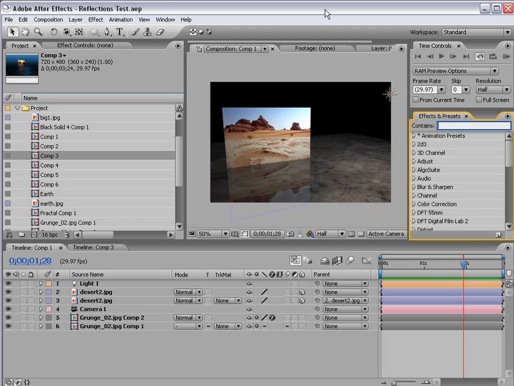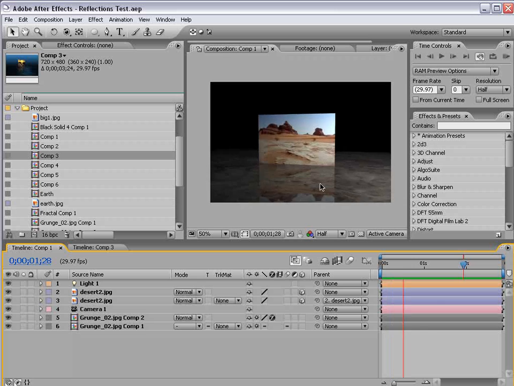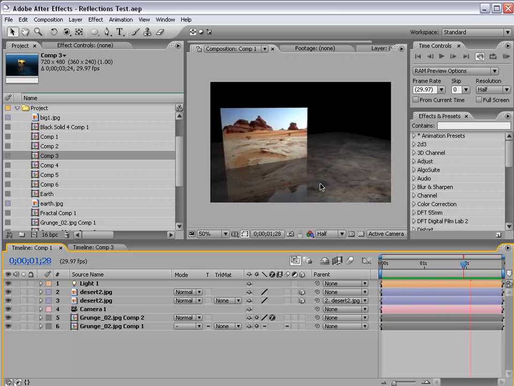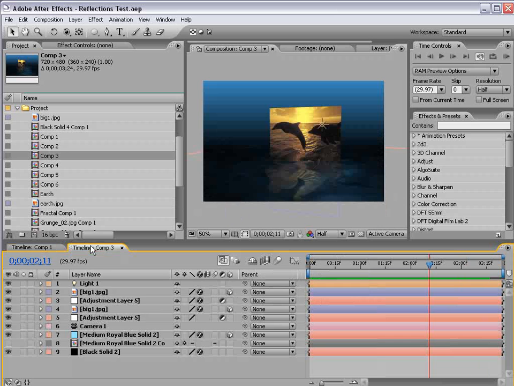Hey, what's up? Andrew Kramer here, and in this tutorial, I'm going to show you how to create some refracted 3D reflections. Basically, here's some 3D reflections based on the previous tutorial of 3D reflections. And it looks nice, and here's an example of what we're going to be creating.